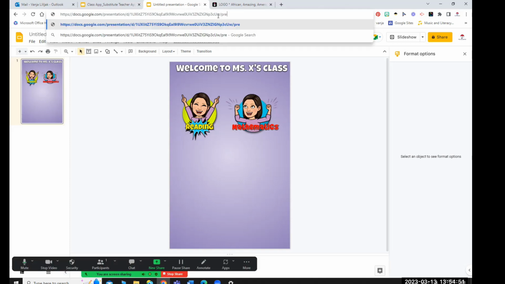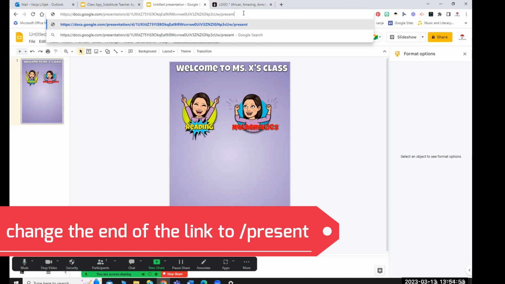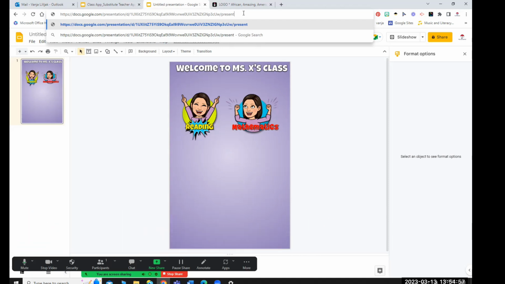Now, once you share it with your parents, make sure that when you link it and share it, you share it as present. You can send them a copy, it's possible, but since this is an app, present is what you would want. And then you would click this link and send them the link.